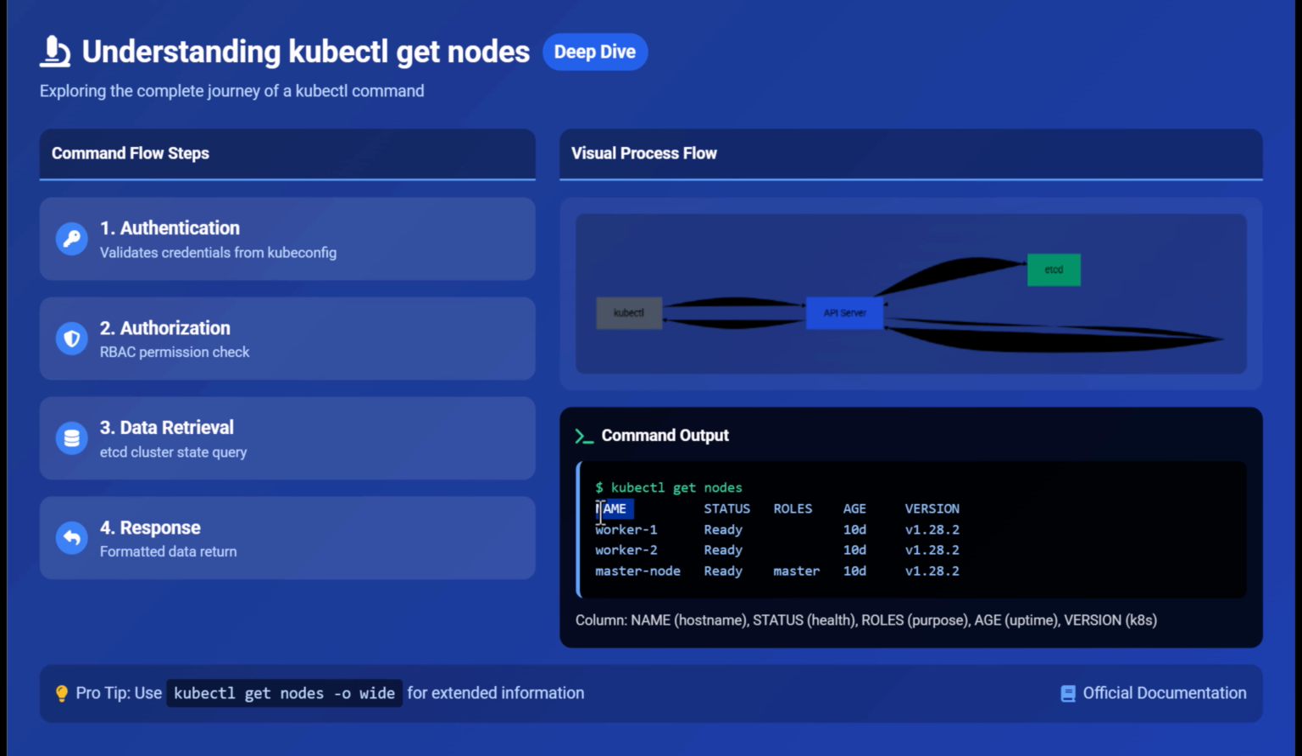Here is what each of the columns means. Name: the hostname of the node, usually set during cluster setup. It helps you identify which machine you are looking at. Status: this shows whether the node is healthy and ready to accept pods. If the status is Ready, everything is good. If NotReady, something is wrong, maybe kubelet is down or unreachable. Next is roles. The role of the node in the cluster. Master or control plane means it's managing the cluster. Worker usually shows none.